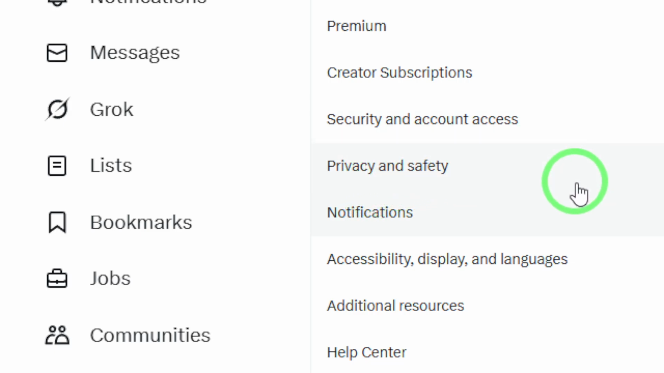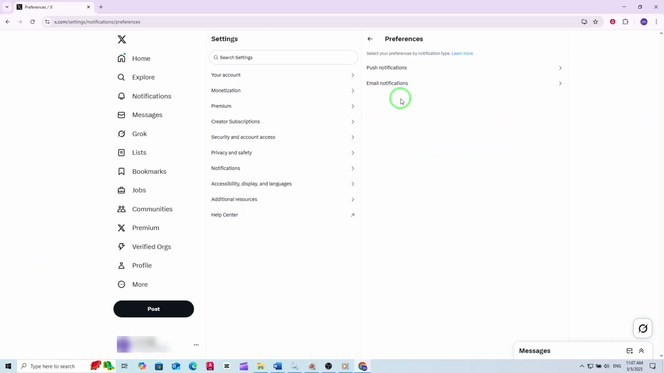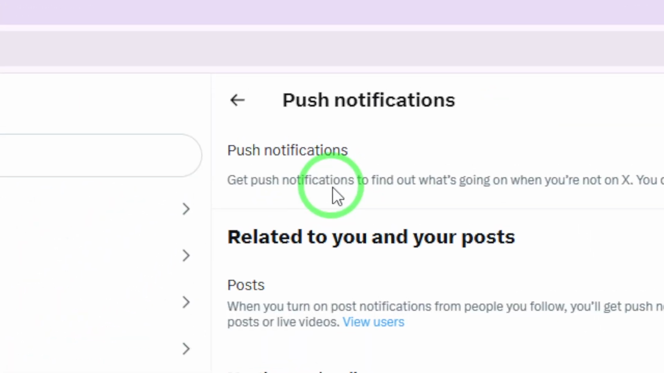Under Notifications, look for the Preferences option and click on it. Here, you will see different notification categories to choose from. Then, select Push Notifications. This is where you manage the alerts that pop up on your desktop.